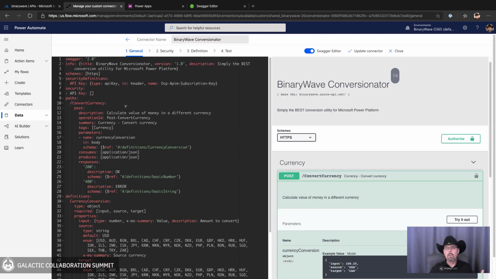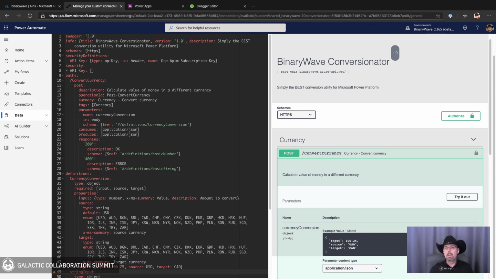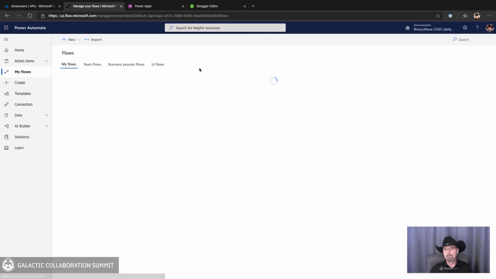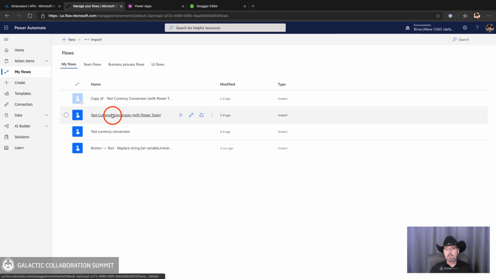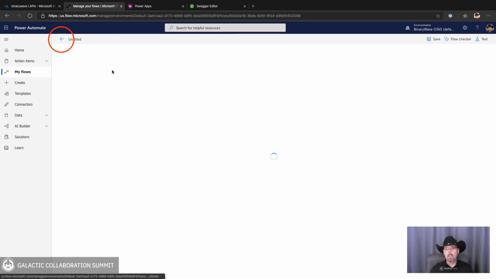So here we have a complete Swagger file defining our action and all of its operations, but how does that look to the end user? Well, if we come into our flows, we have a basic one here that uses our connectors. So let's switch back. Here it is. And if we edit our flow, we can see our connector action available in the canvas.